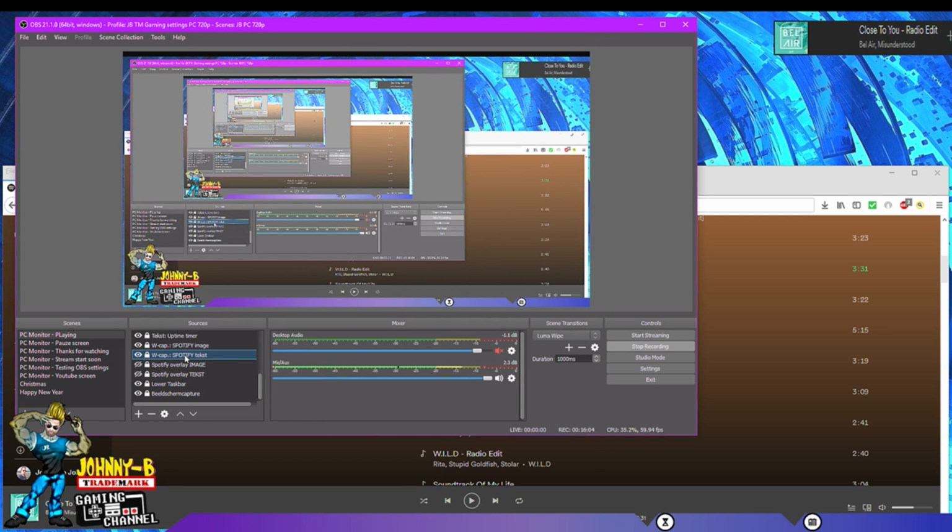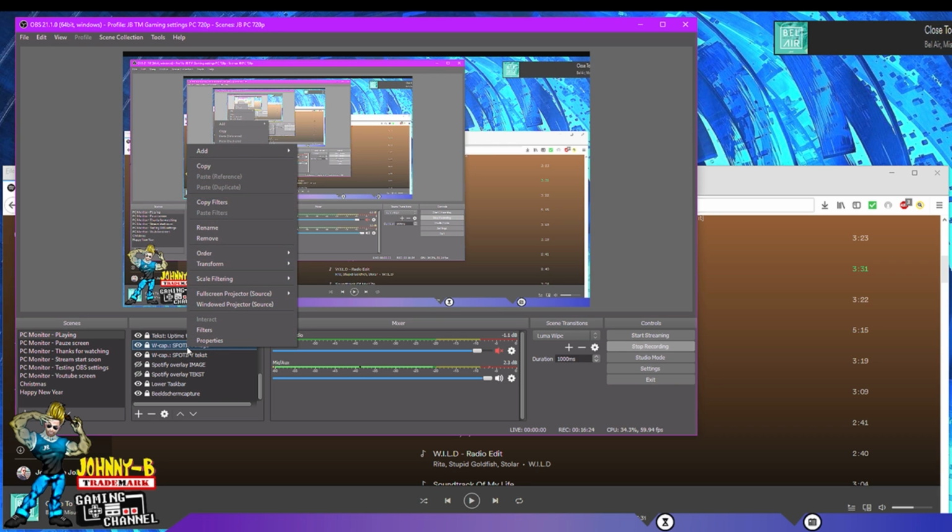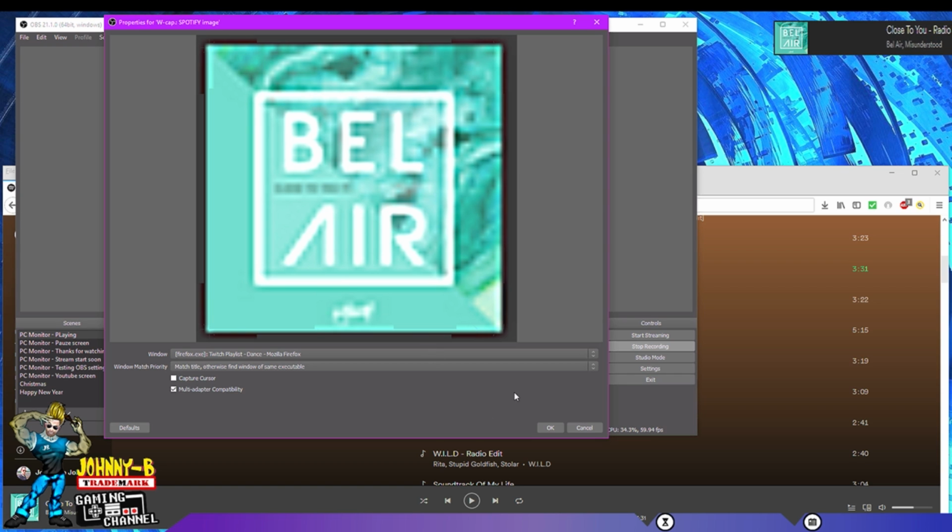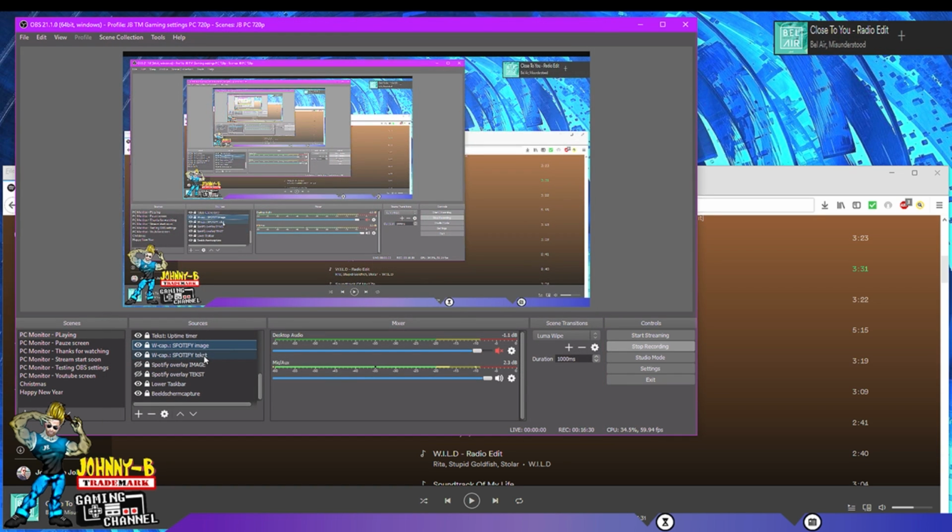Same goes for this, because this is not one bar basically. It's two. It's basically the same Windows captures, but I did one for the song title and artist, and one for the image from the album. So that's what you can see over here. It's not really nice looking right now, but then again, never mind that.